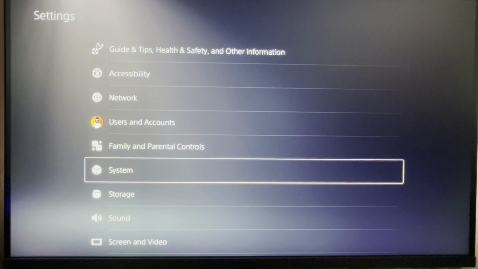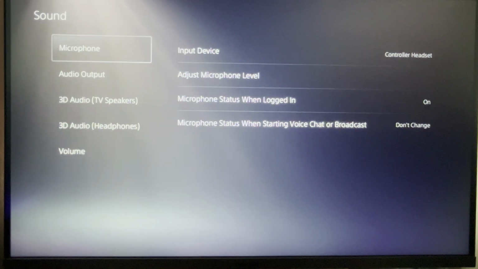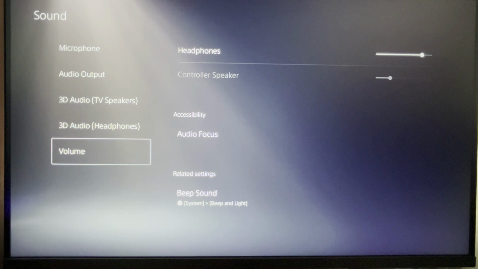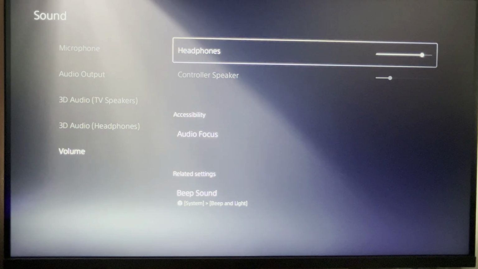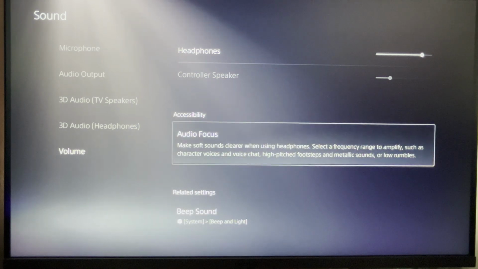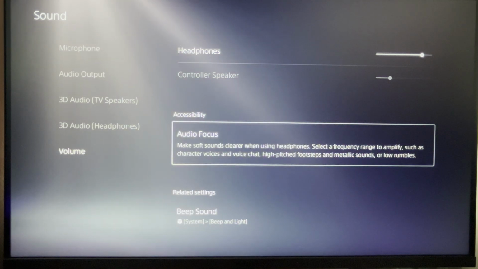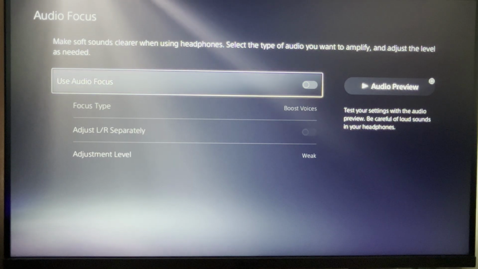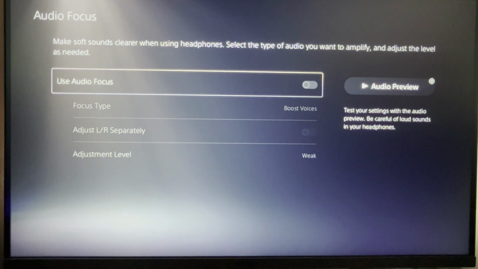After that, you want to go back, press on sound, and then scroll to the bottom of the page until you see volume, and here you will see your headphones volume, and you will see audio focus. So just make sure you connect your headphones. Audio focus makes soft sounds clearer when using headphones.